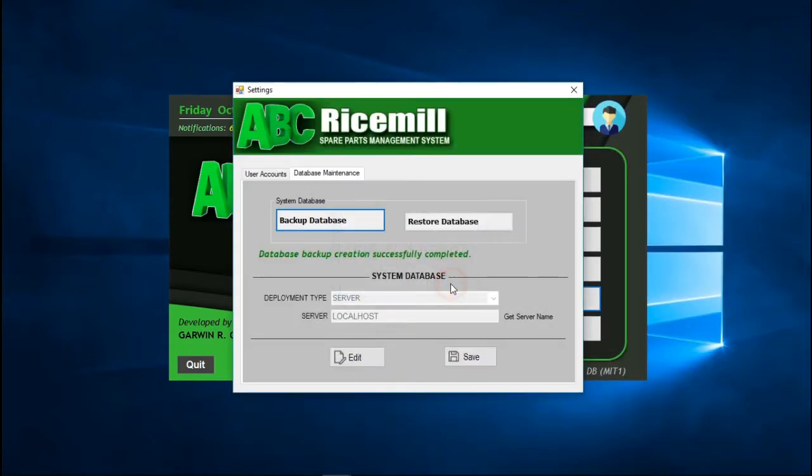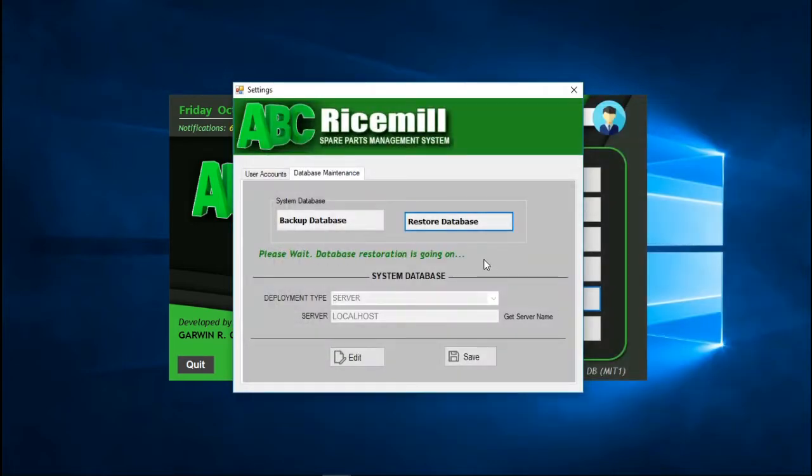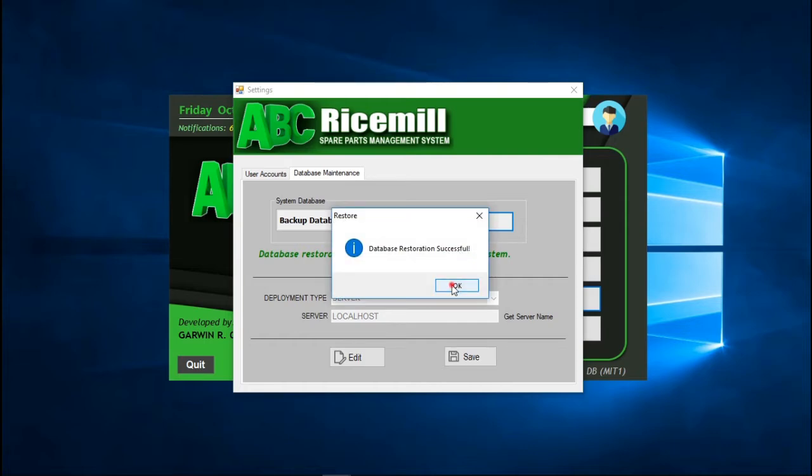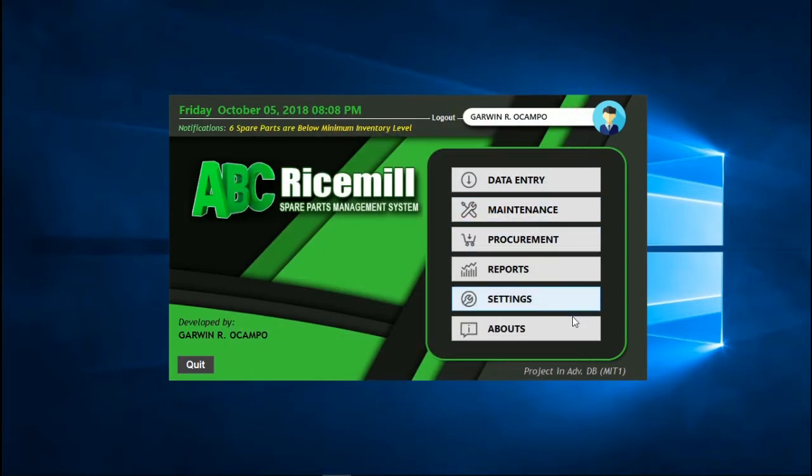When the company wishes to migrate or install the system to another computer, the administrator can just perform the database restoration from the latest saved database file to make the migration faster and easier. Just click the Restore Database button, then it will prompt for the location or directory of the database file to be restored.